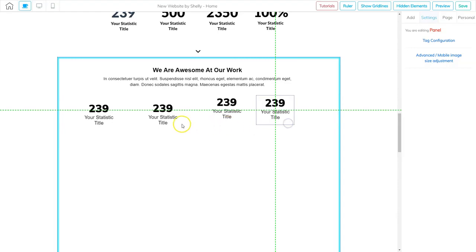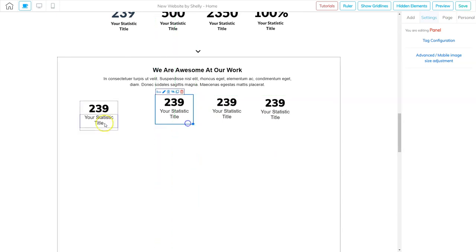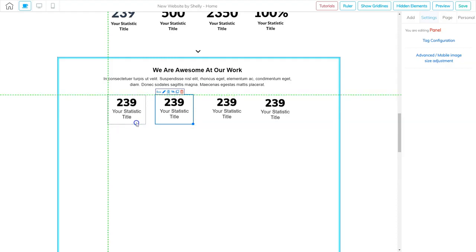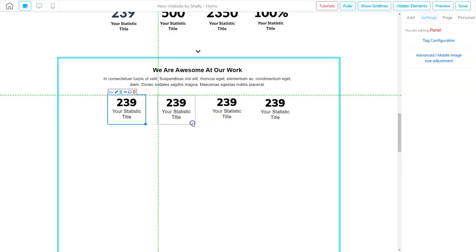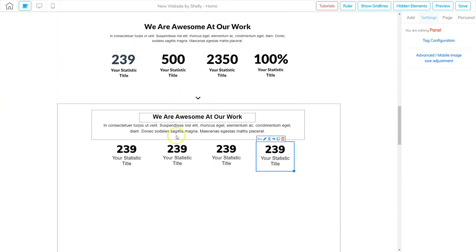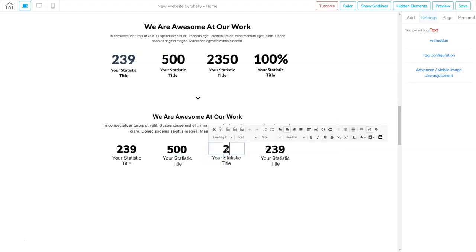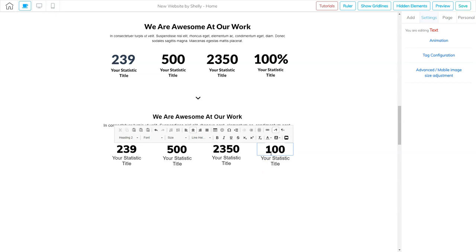So now we just gotta line everything up and space it the way we want it, and then change the numbers. So just like that. Almost. Alright, so the next number is 500. So we'll click in there and do 500. And then now the number for this one is 2350. And then this one is 100%.